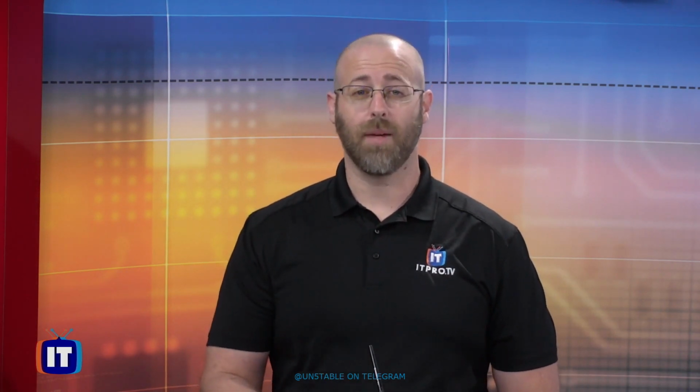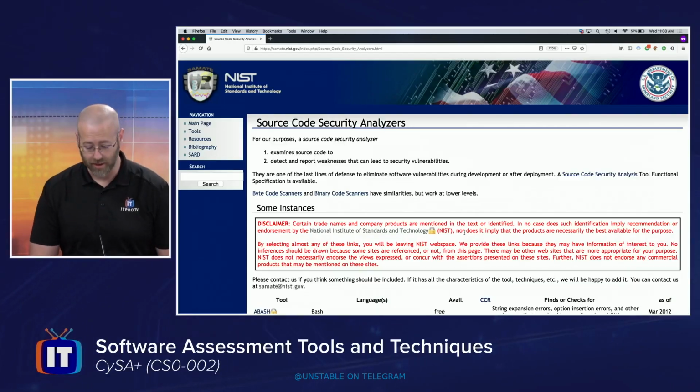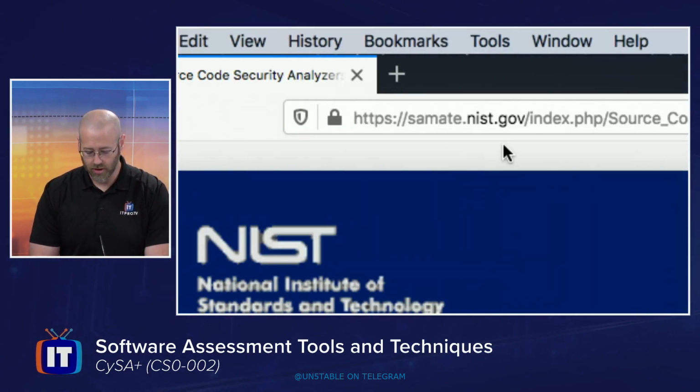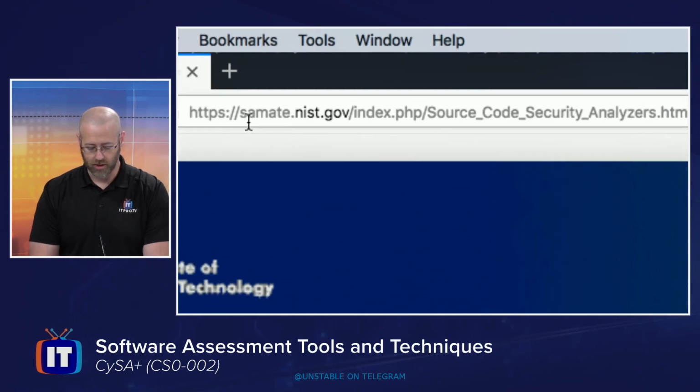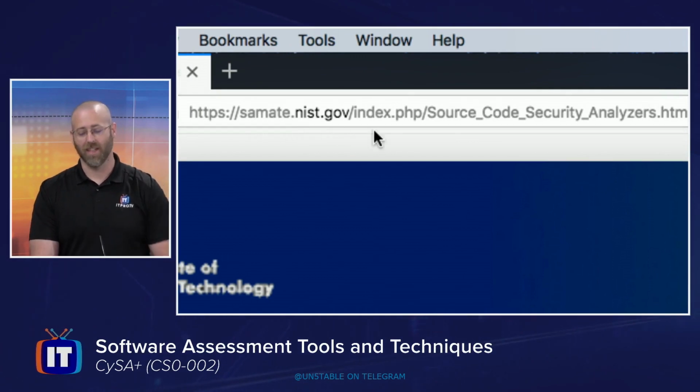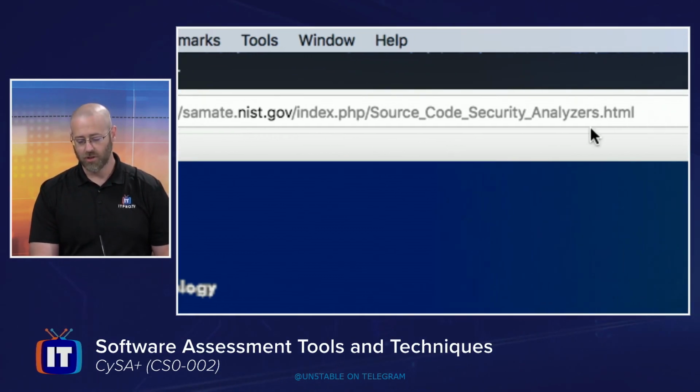I've got a great website pulled up for us here that will help us out with this and give us a list from the good old NIST. I'm going to show you that URL just in case you're curious. It seems like it's got something to do with yoga. This looks like SAMATE, not namaste, but samate.nist.gov. And this is the source code security analyzers page.